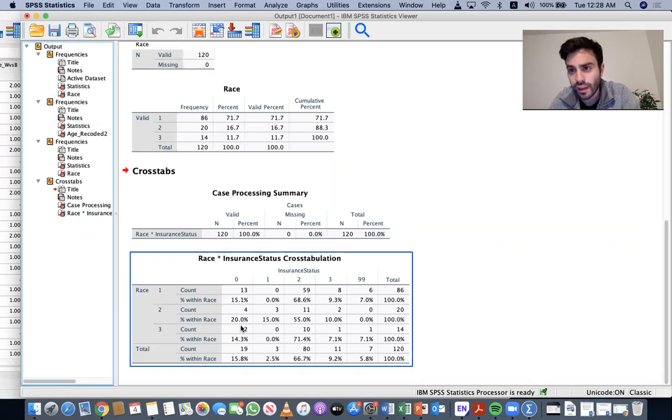Oftentimes when we are running tests of association in a study, we'll describe our cohort using a table that outlines frequencies and percentages, and that's when it's important to use this type of crosstabs in order to generate those frequencies and percentages.